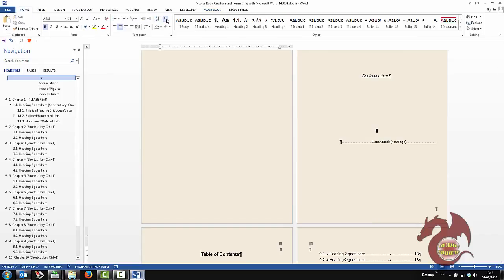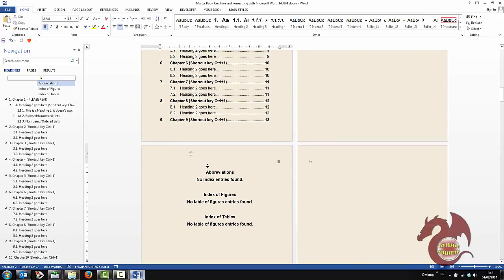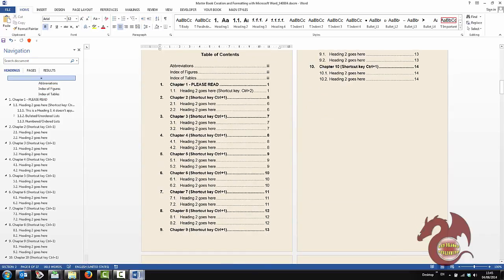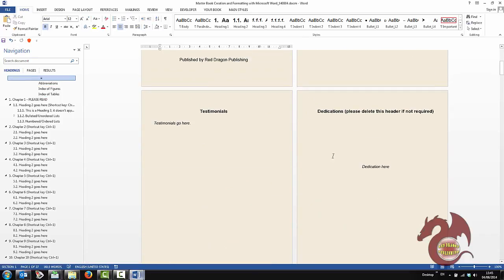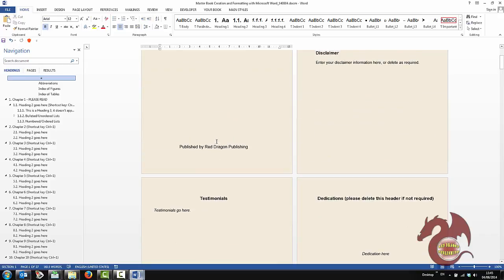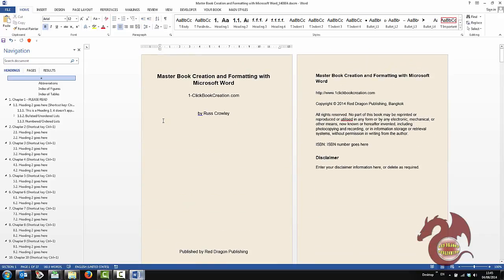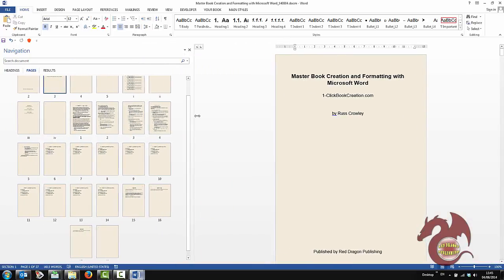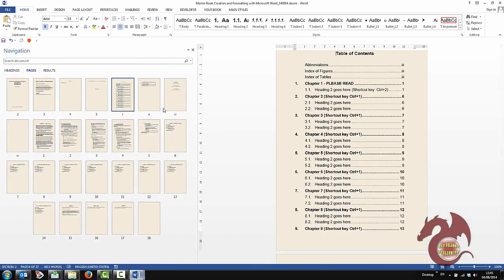Let me just turn these show hide characters off. If you look on the left hand side here, you can see I have my navigation pane, where if I click on abbreviations, I have my index of abbreviations, index of figures, index of tables. There's my table of contents already set up for me, my dedications page, testimonials page ready to be filled out, and then I come up and there I've got my title page and my copyright page. If I come over to the left on the navigation pane, I click on pages, and I can see thumbnails of my document, and I'll just drag that across, and then I can navigate that way.